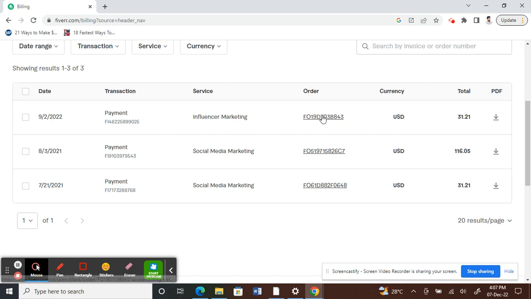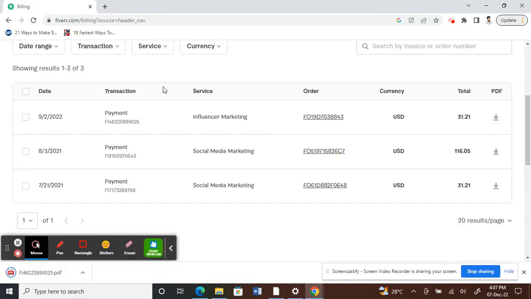You can simply click on the order to view its details, or if you see there's a PDF option here, you can just click on that to download a PDF copy of the invoice.